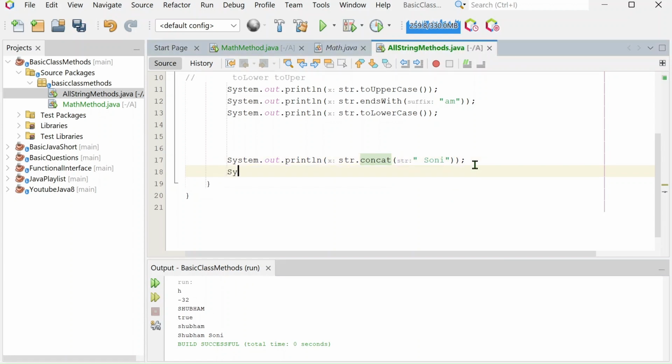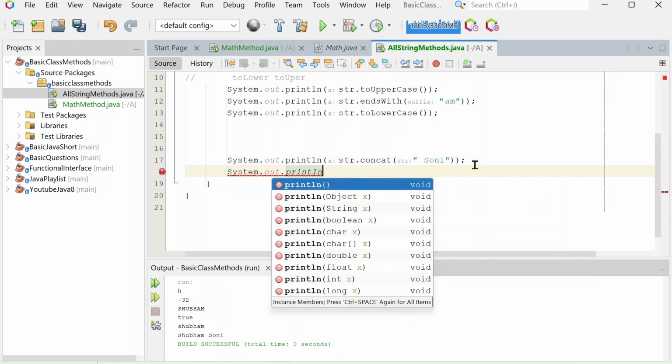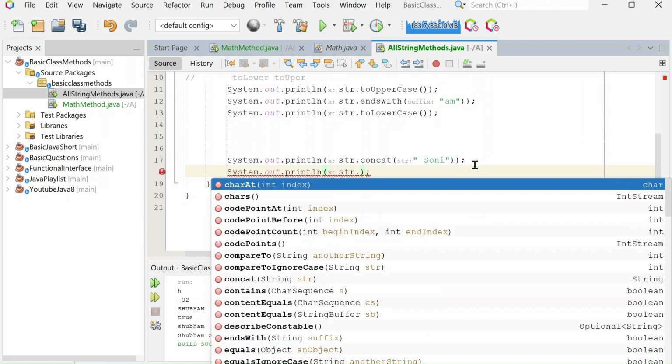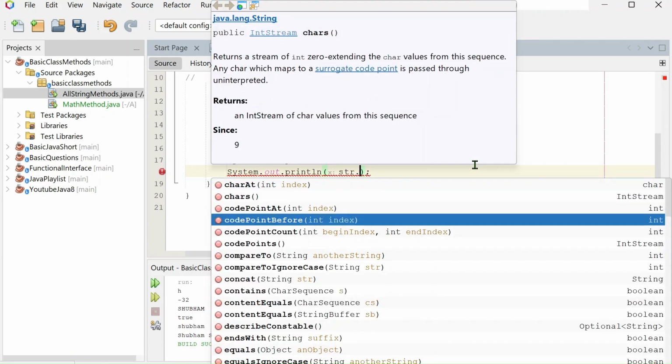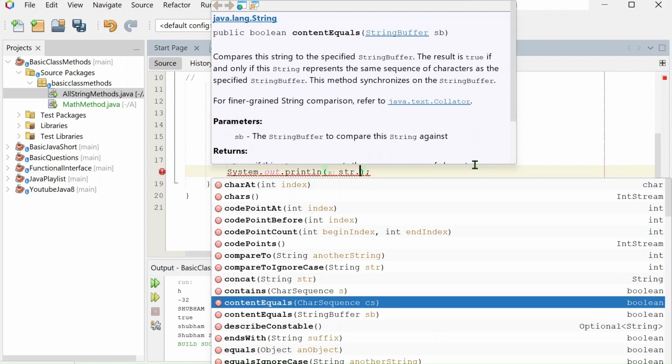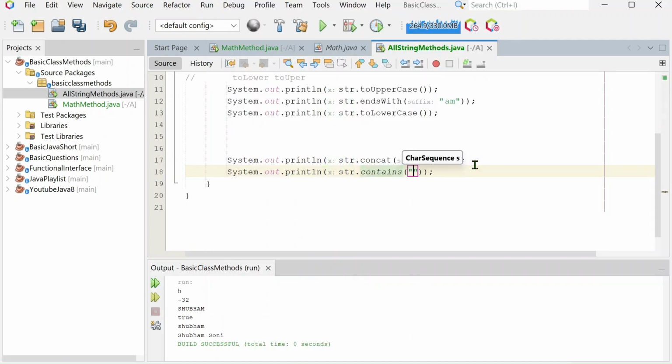Okay, and apart from it we want another string method. charAt we have discussed, compareTo, concat, contains. Basically, if we want to check whether a particular string contains a certain character or not, for example we have given S, shift F6.